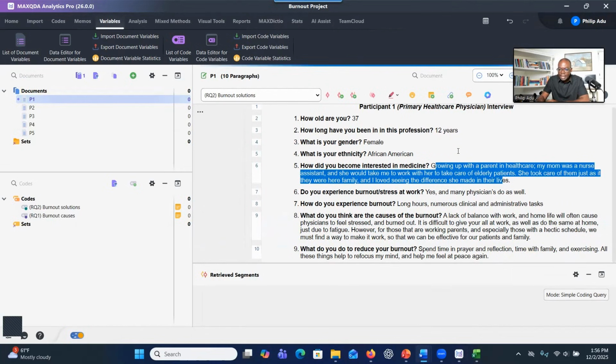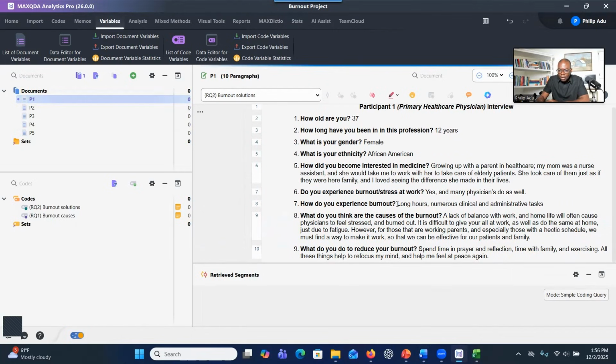So as we can see here, I can see long hours, right? It's one of the causes of burnout. So what I'm going to do is develop a label called having long hours that will represent this concept of long hours that they mention. So you can go to research question 1 here, right?